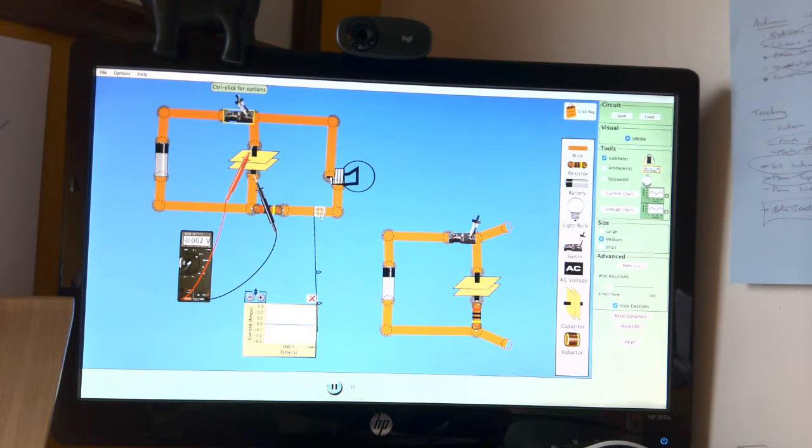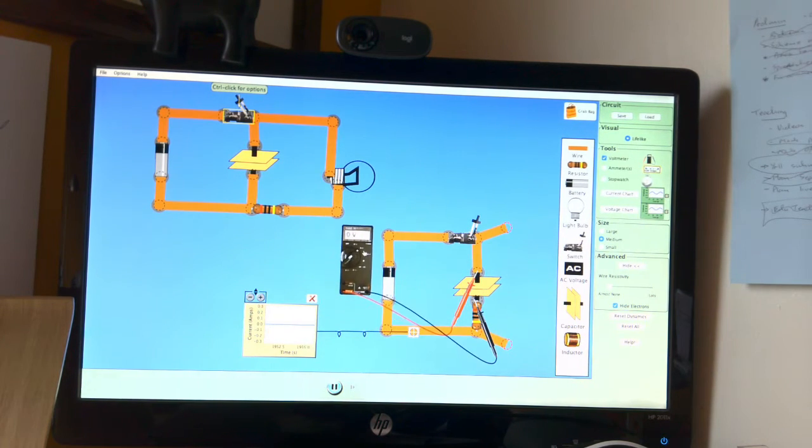Now, what I can do is we can change this around, and we can do the same thing over here with a capacitor that only charges up. So I'm going to stick my voltmeter on here. Let's just move it across to make it a little bit easier.